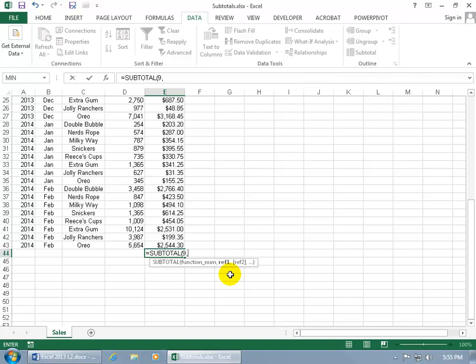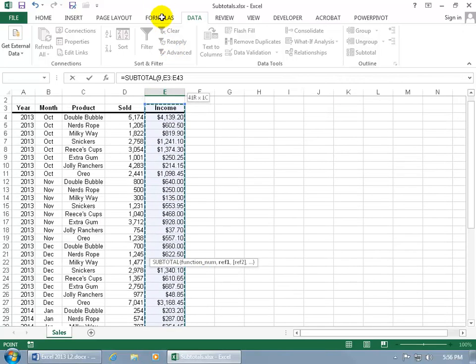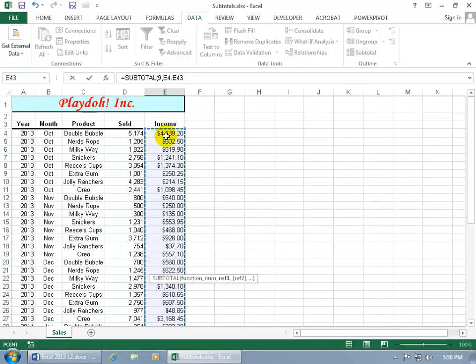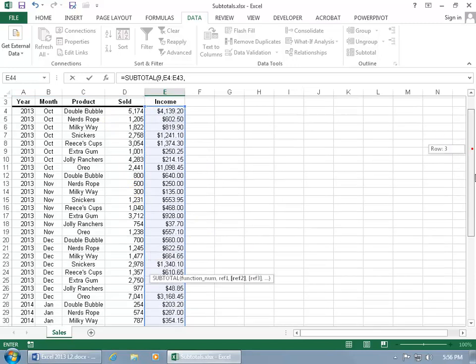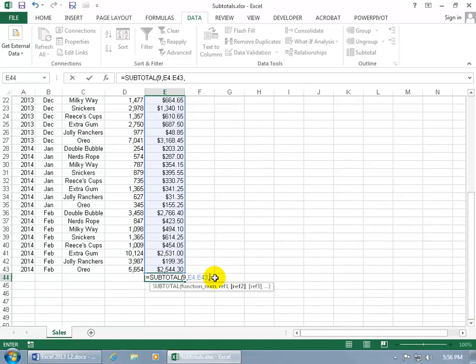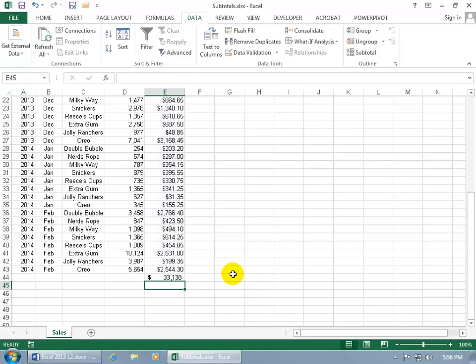And it says, what's the first reference for your subtotals? In other words, I can select one range, then comma, go to another range, and comma, go to another range, and have all the ranges come up as one subtotal here. Let's do this range right here. Click and drag all the way up for income, and then comma, and we can select another range, but let's not do that. Let me scroll down and hit the Backspace key, hit Enter, and there you go.